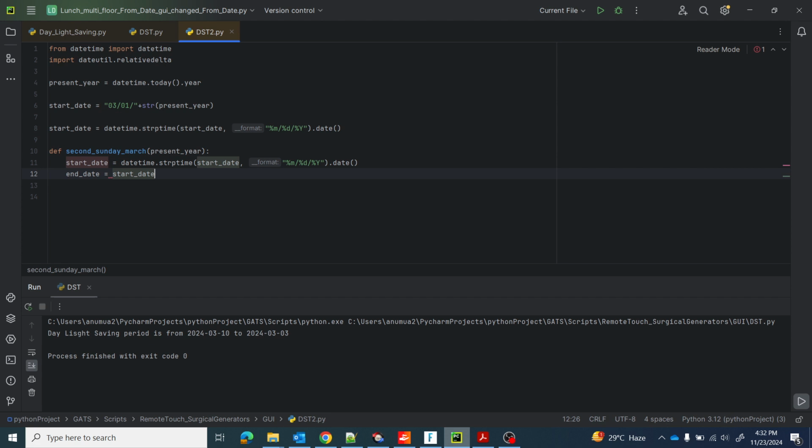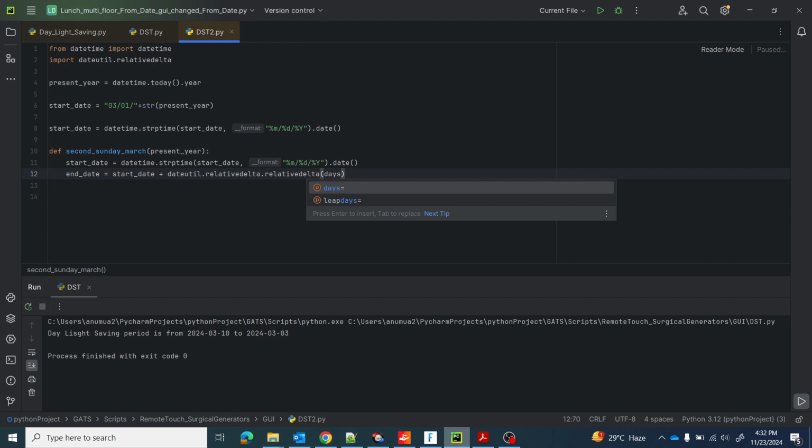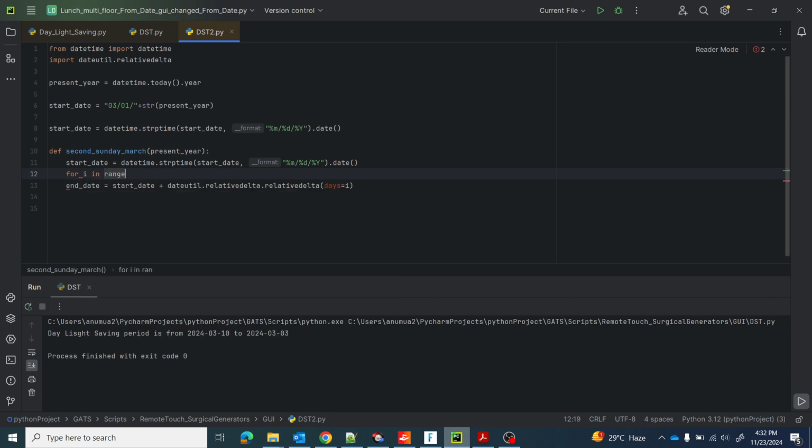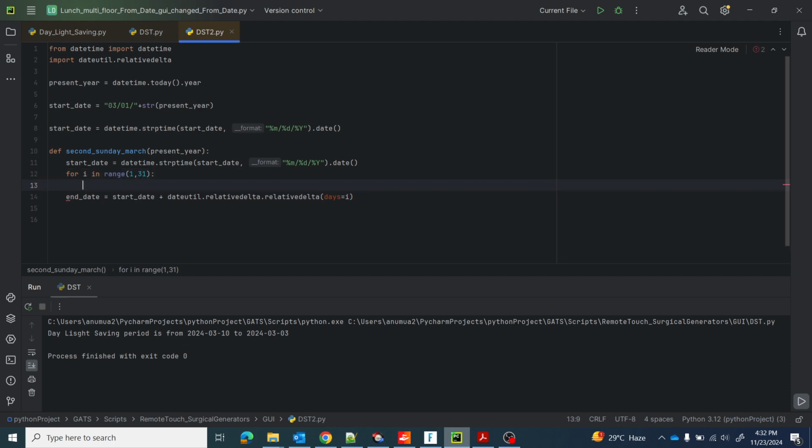start date plus dateutil relativedelta, plus relativedelta, how many days? 1 day. Okay. So this I have to put in the for loop. So for i in range 1 to 31. So 1 to 30 it will take, and it will calculate the end date by increasing 1 day each time.